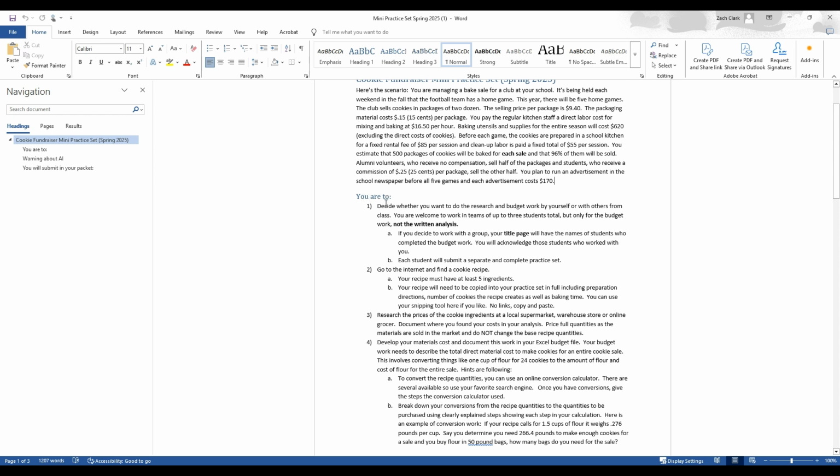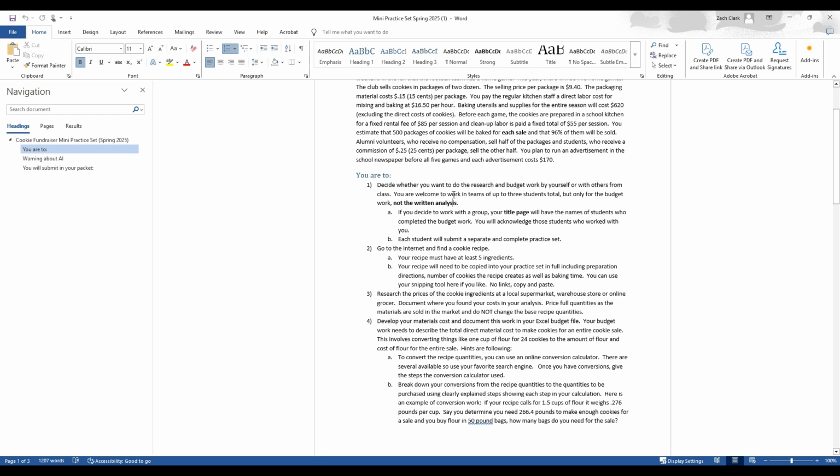Okay, so here are our instructions. We need to decide whether we want to do the research and budget work by ourselves or with others from the class. So again, you can work together, that's fine. You're welcome to work in teams of up to 3 students, but only for the budget work, not the written analysis. There's a written analysis at the end of the project, or the latter part of it, and that needs to be completed individually.